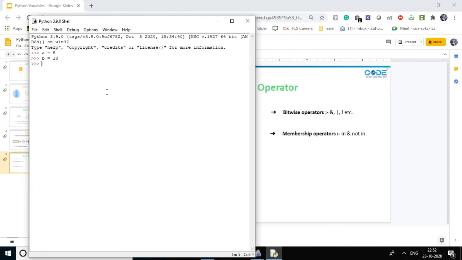Now you can check the values of a by printing it, and likewise write b and then press enter. You can see both values have been assigned. Now perform some arithmetic operations. So write a + b and then press enter. You can see 15 is the output, which is the sum of a and b.